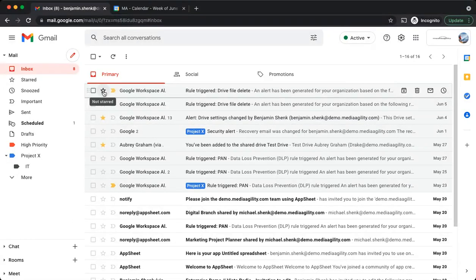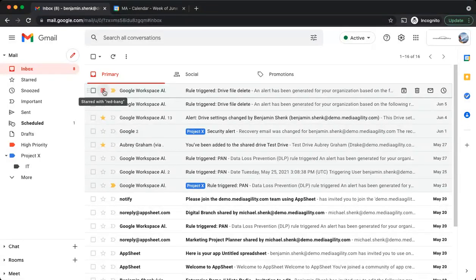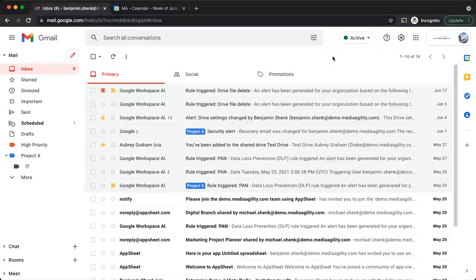So now, where typically I could just star and it turns orange, if I keep clicking, it will toggle through all of these different ones. So perhaps I want that one to be an exclamation point. I just click through until I get that. And that will be added to your stars just as another visual to let you know that that is flagged as red bang. There you go. So those are some easy, approachable, and yet really, really helpful ways that you can customize your inbox.